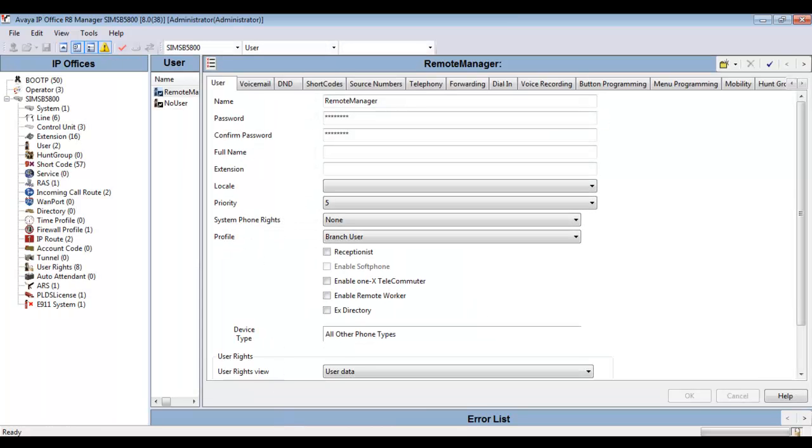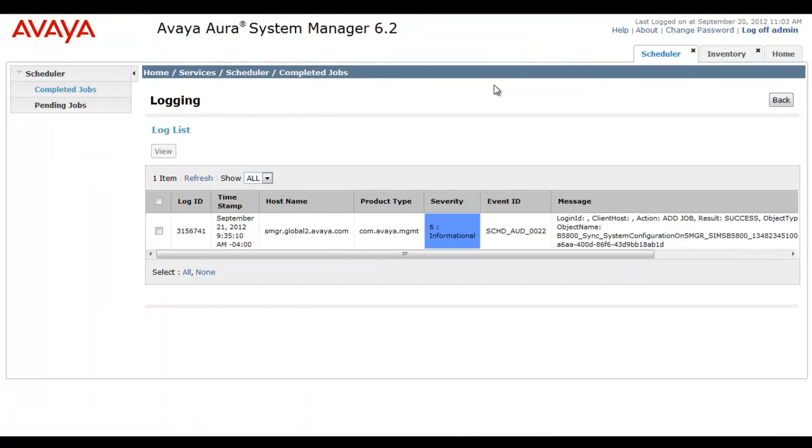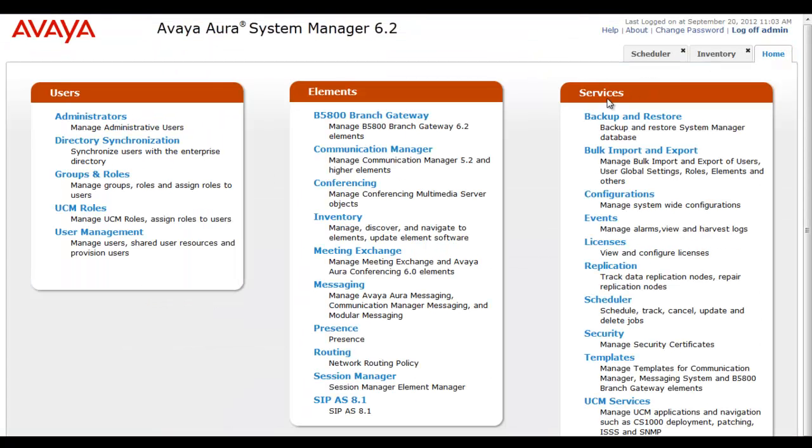Otherwise you would normally leave this under System Manager control, because you see on the home page, something we'll get into in future videos, we have the ability to manage the B5800 directly from System Manager, as you see me pointing to it right there, the B5800 Branch Gateway subpages. So this completes our demonstration.